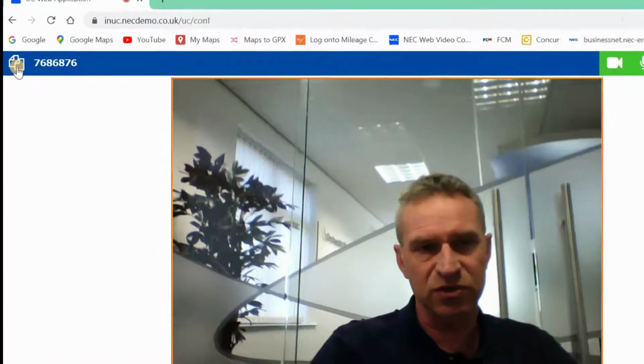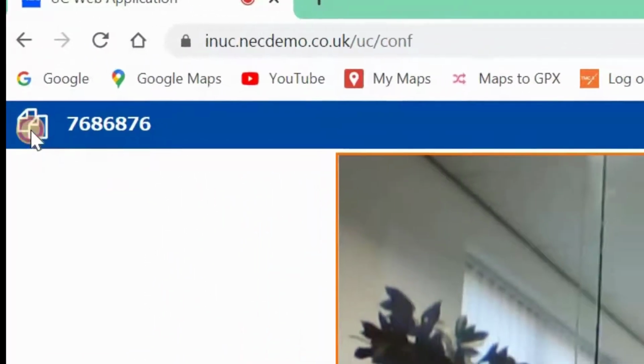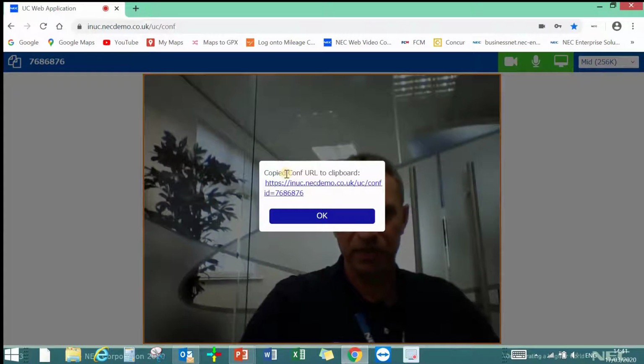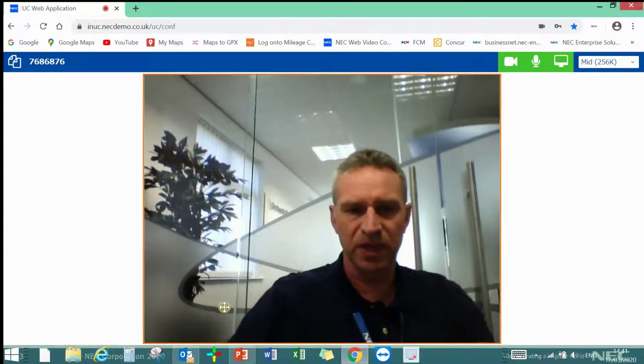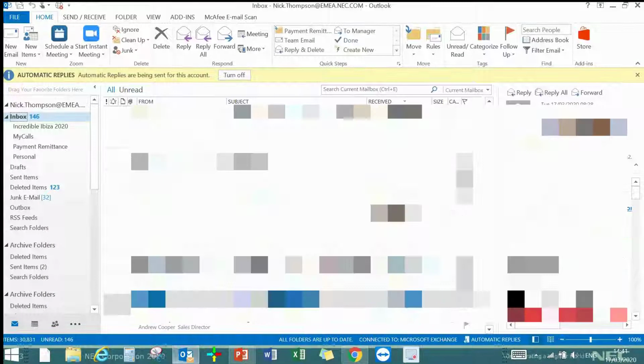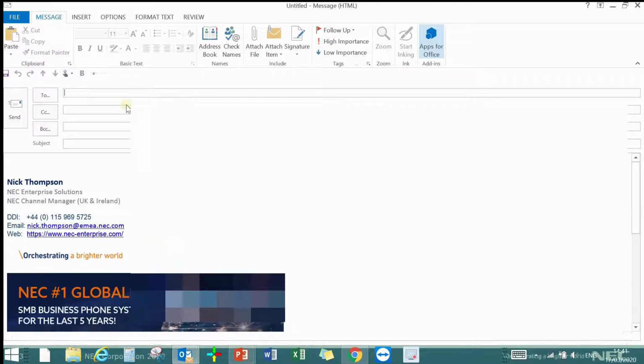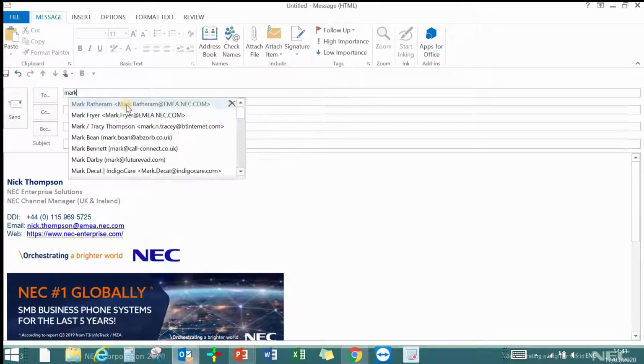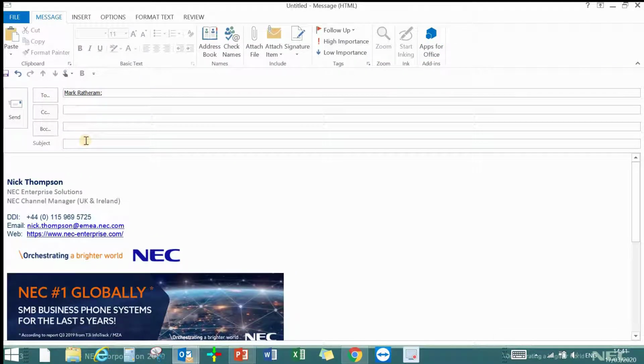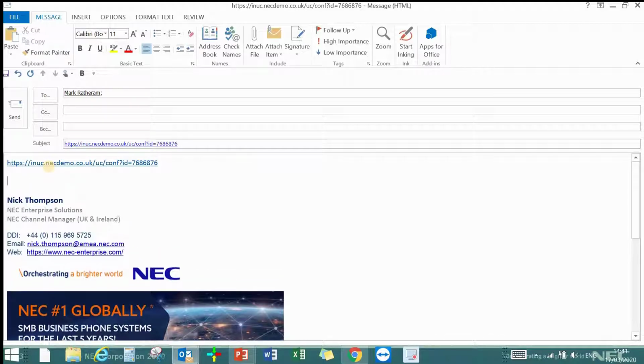And you can see in the top left hand corner there it says copy link. I click the link, it will copy the URL and your unique ID onto my clipboard. I can then open up my email, create a new email, send it to a group of people, or send it to a colleague, like I'm sending it to Mark now. I can even paste the URL, the link, in the subject. You probably wouldn't, you'd probably give it a decent subject saying please join the sales meeting.